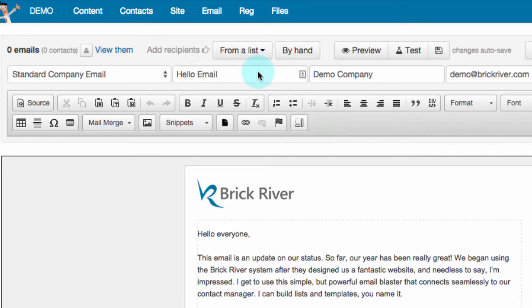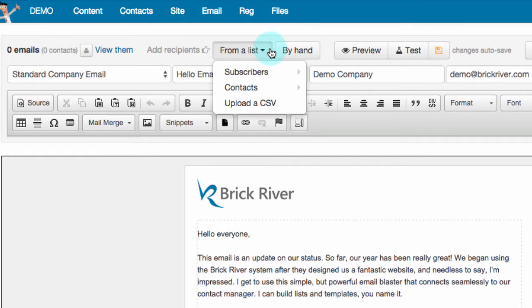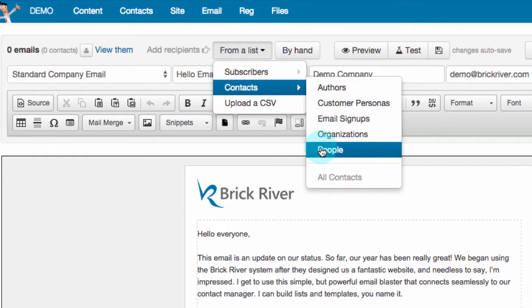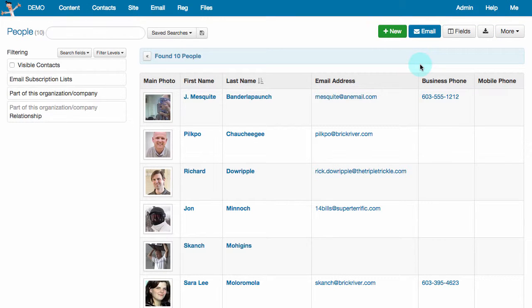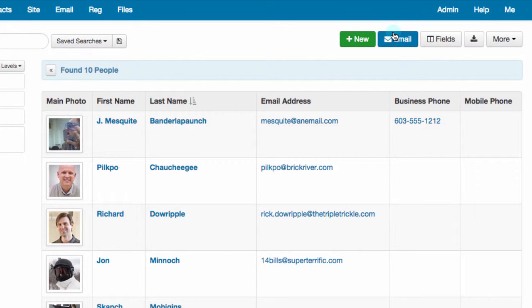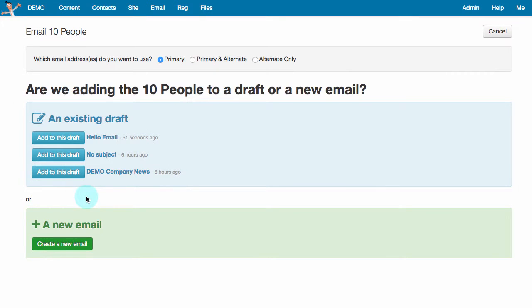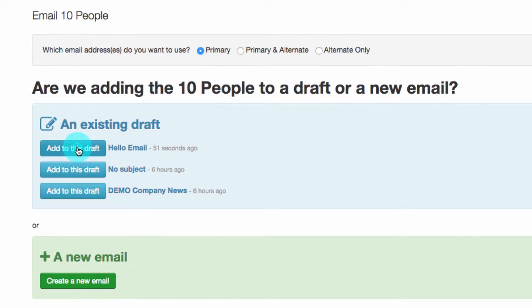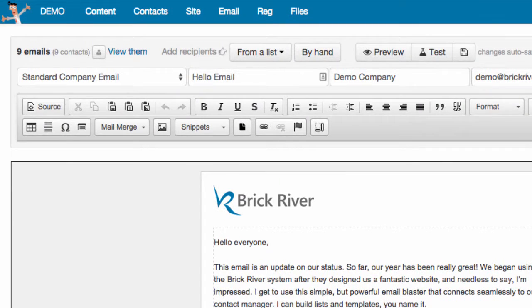We'll go over creating lists in a different tutorial. For now, let's use a list that has already been built. Click on the From a List button, and let's choose People from our Contacts list. Here are all the people included in the list. Choose Email from the top right, then we're going to add the recipients to the email draft we're working on here. Now, take a look in the left corner. See how the system shows us that there are 9 contacts that will receive this email.